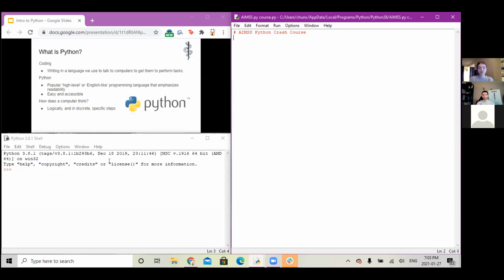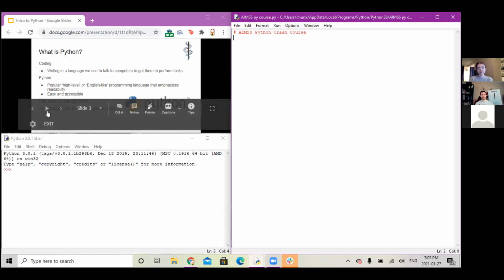So how exactly does a computer think, and why do we need a coding language in order to tell it what to do? A computer doesn't process information the same way that humans do. It doesn't know a lot of context and doesn't have lived experience. So in order to ask it to perform a task, you must tell it in discrete, specific steps what you want it to do. And that's why a coding language is necessary.